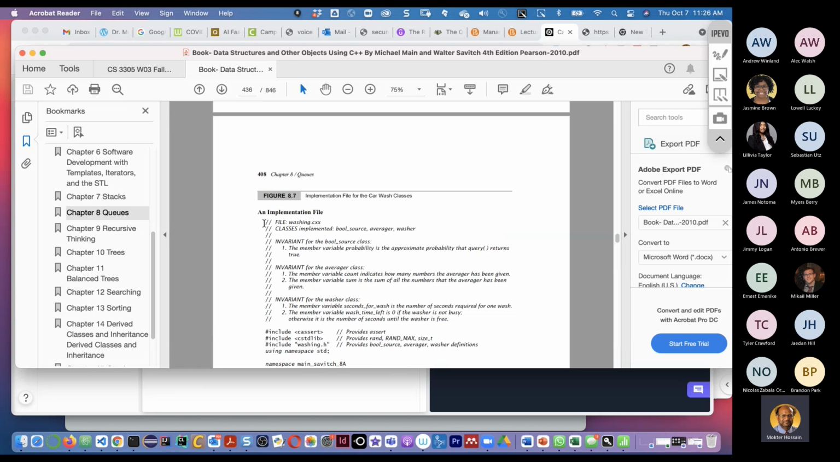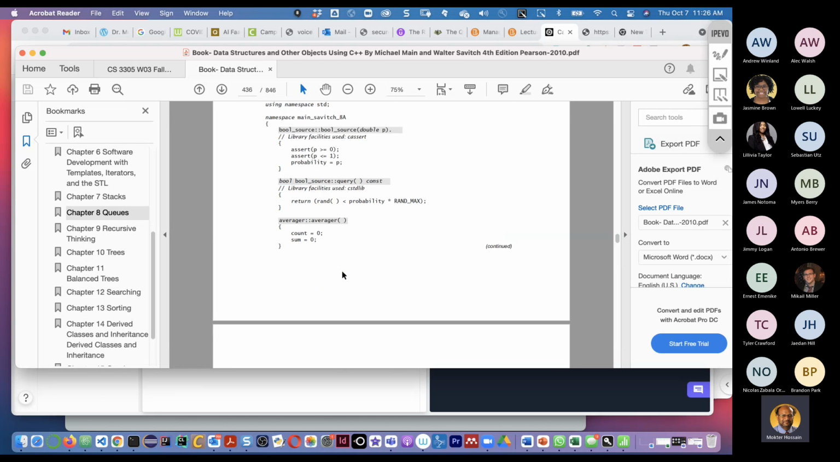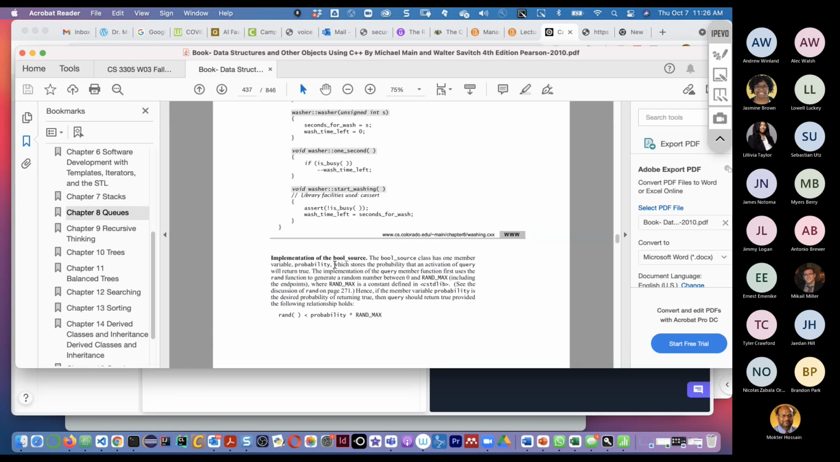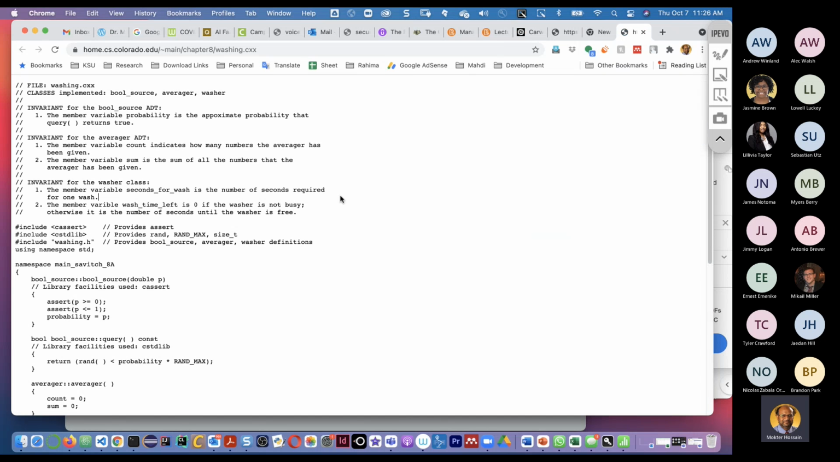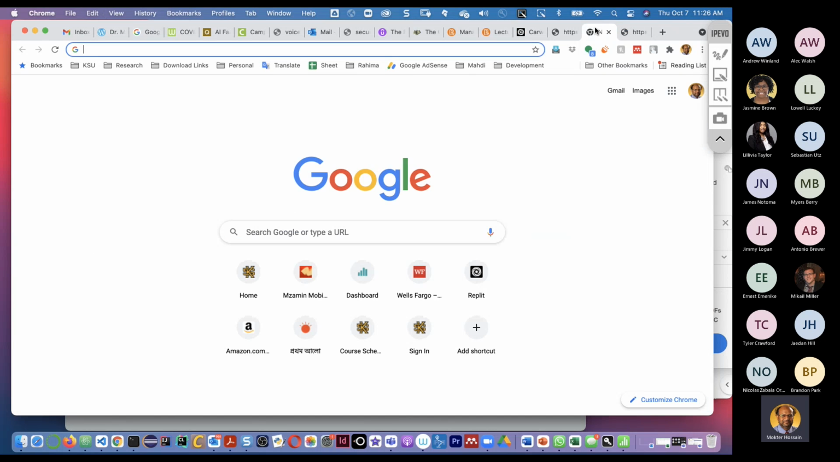Now we need the washing.cpp file. It will not travel. Oh, I have it here. Washing.cpp, I can get it from here.